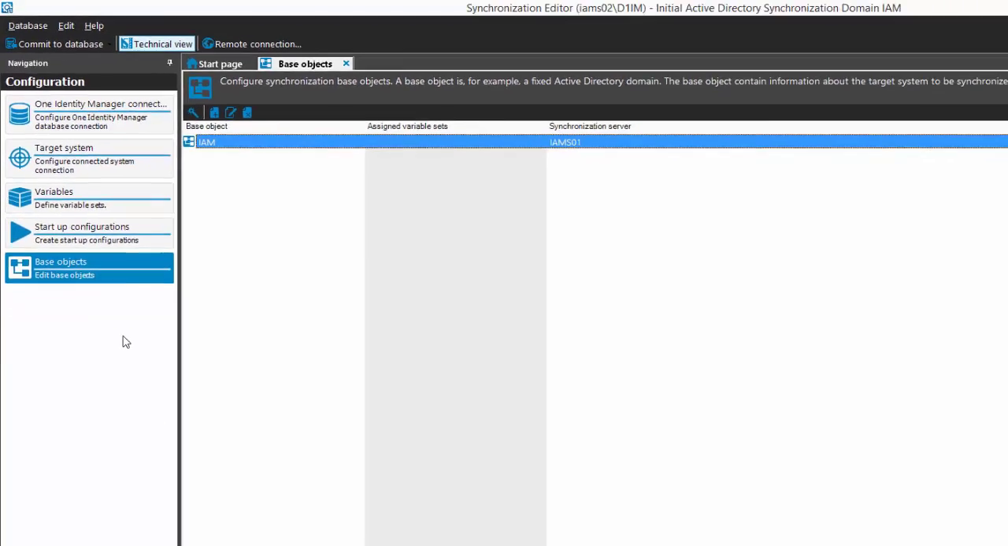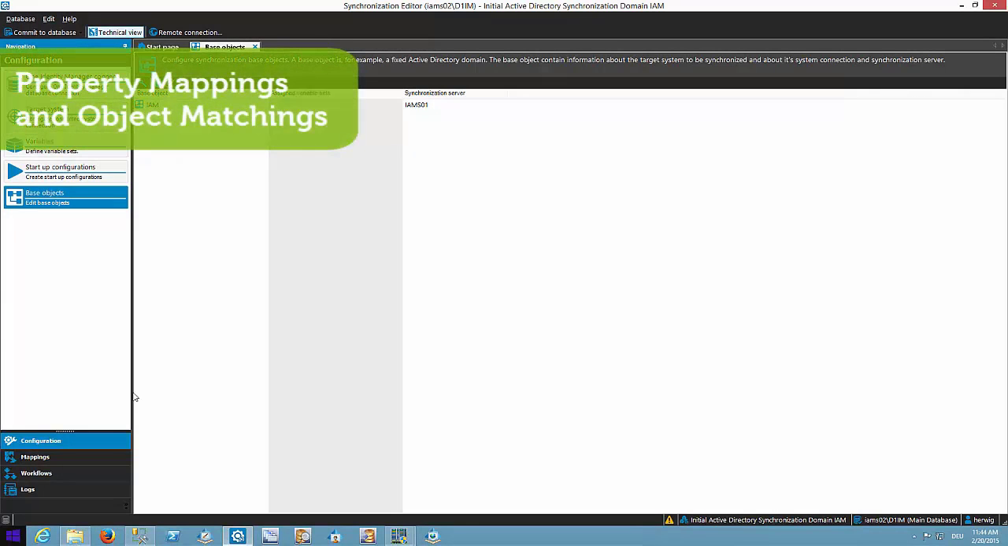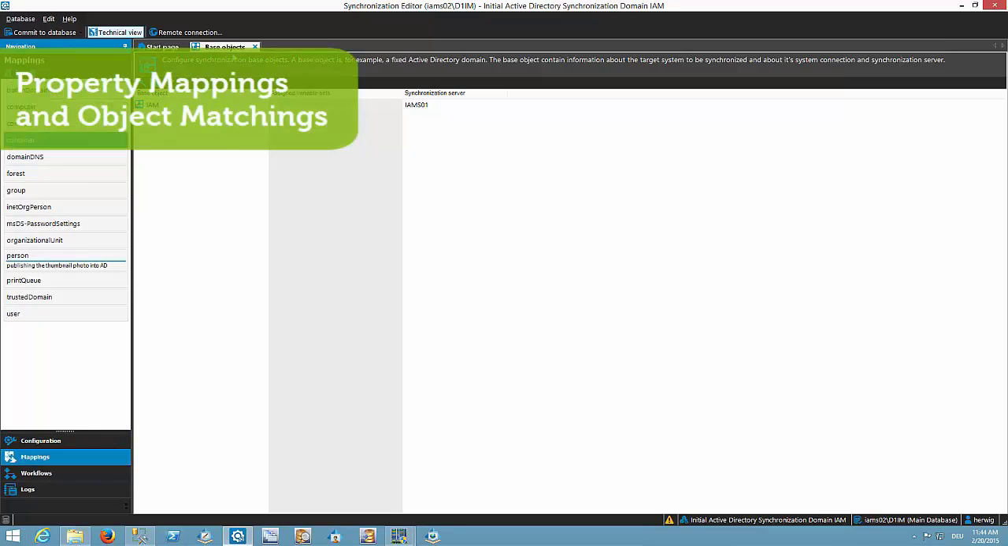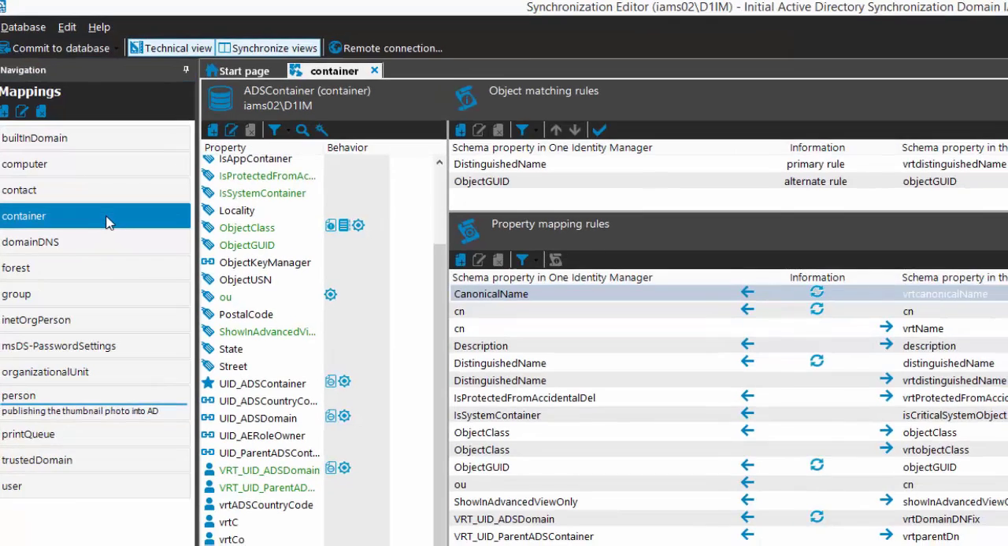You're right. So now we move on to the mappings of a synchronization project. The mappings define the different types of objects that are part of the synchronization project, like in our Active Directory synchronization here: containers, forest groups, and whatever is necessary to sync the Active Directory domain. Let's take a look at one of these mappings. I'm going to choose container because it's less complex than the others.